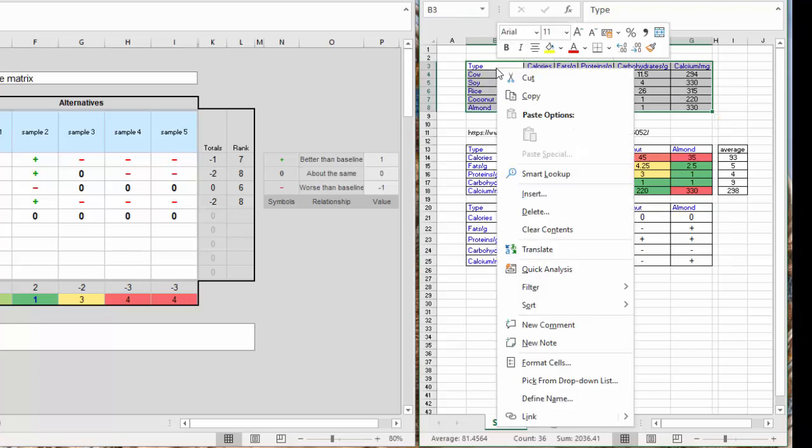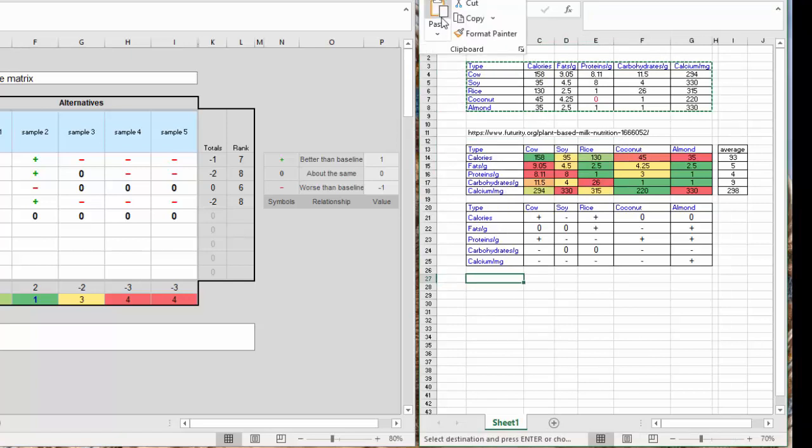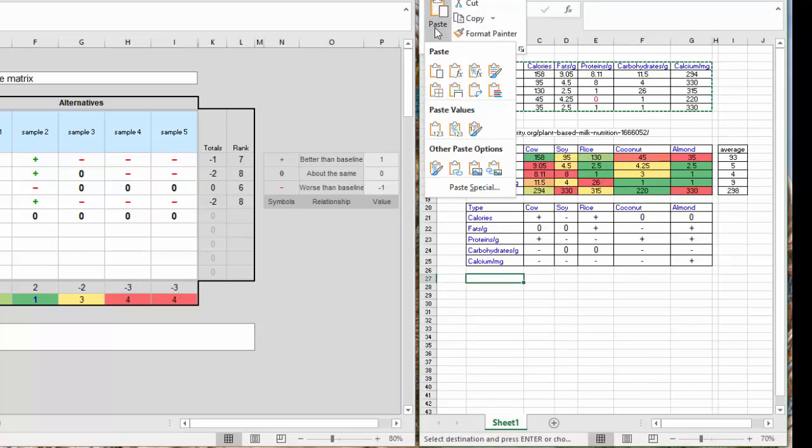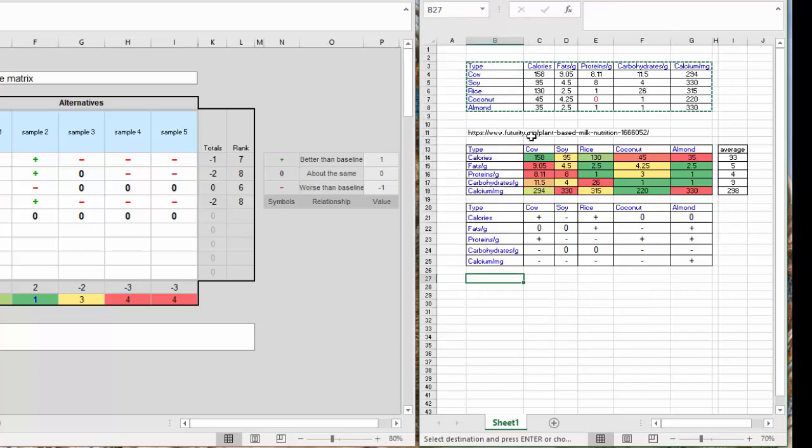So we just need to copy this. Got a copy, clipboard, paste, and paste, and there's paste transpose, which you can see has now got the factors in the vertical column and the different milks in the horizontal row. I'm not going to do that because I've already done one here.